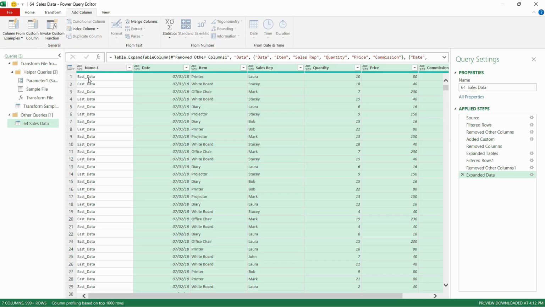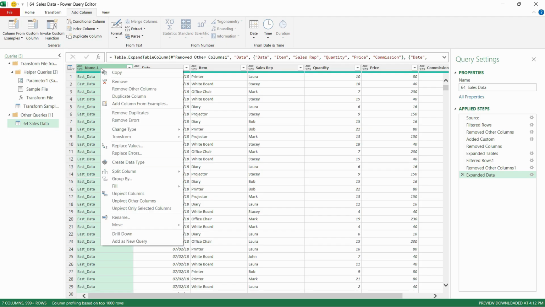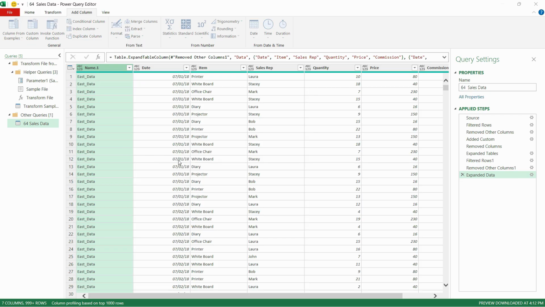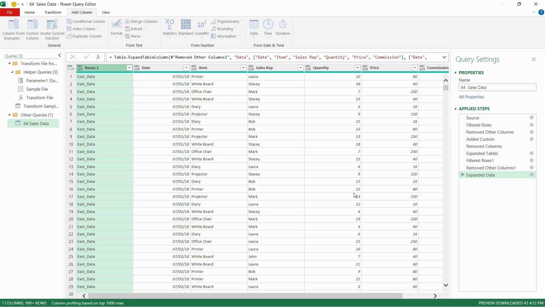The only problem is if we want to replace this underscore with a space, I'll just hold the heading, right click on this and go to replace values. I want to find underscore and replace with a space. So I'll put a space here, click OK. And now my data is in perfect condition.